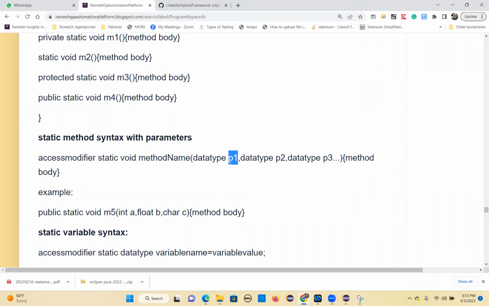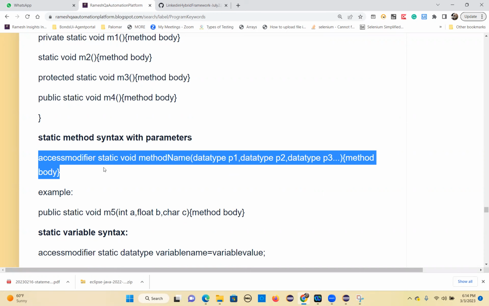So something is dynamic. It's going to change every time. You want to give different values every time you call this method, a different value for this P1, P2, P3, then you have to make a parameterized method. Okay? Many people don't know the meaning of parameterized method, how to parameterize a method.